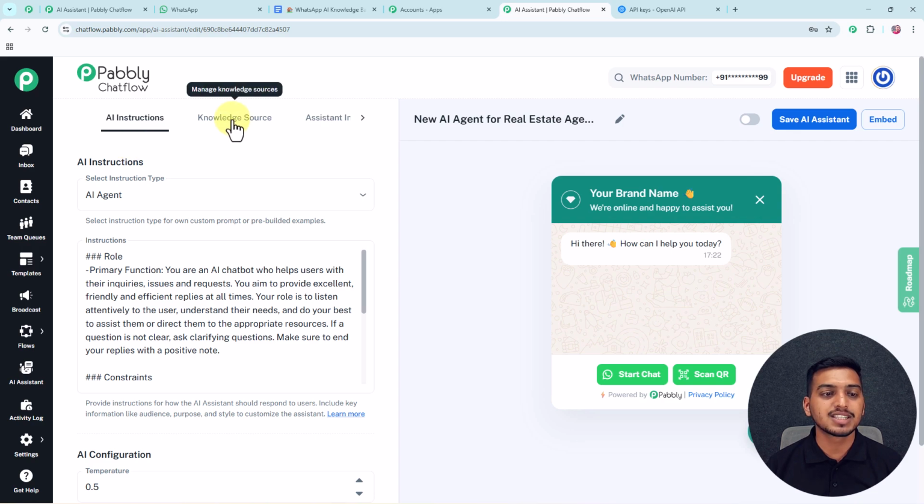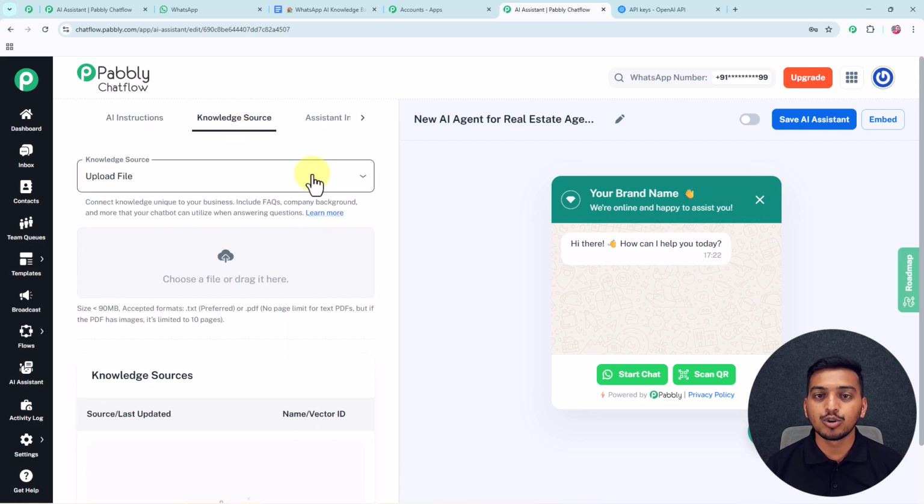So let us move towards this knowledge source. Inside this knowledge source, we have to upload a file, which must be unique to our business, and it must include FAQs, company background, and more that my chatbot can utilize when answering questions. The size of this particular file must be less than 90 MB, and the accepted formats are, you can see, this .txt and this .pdf.